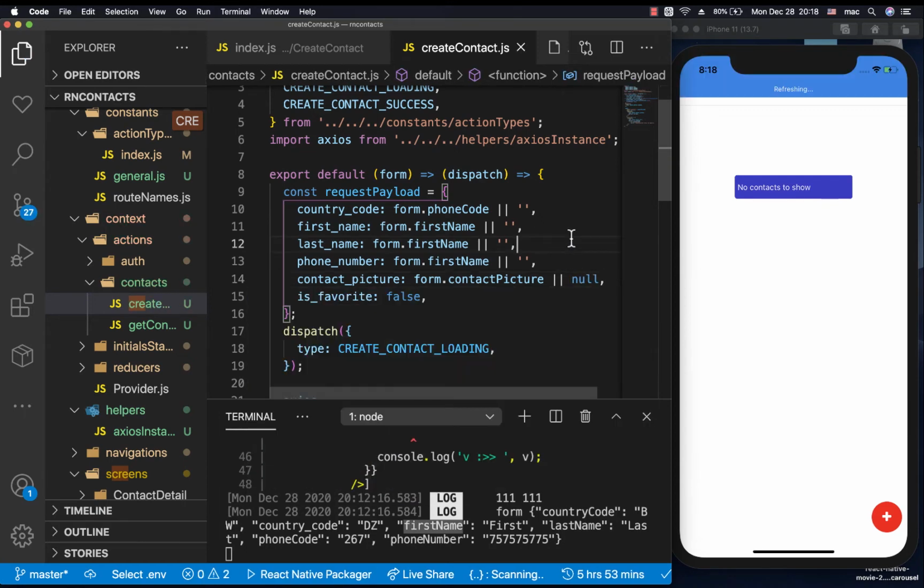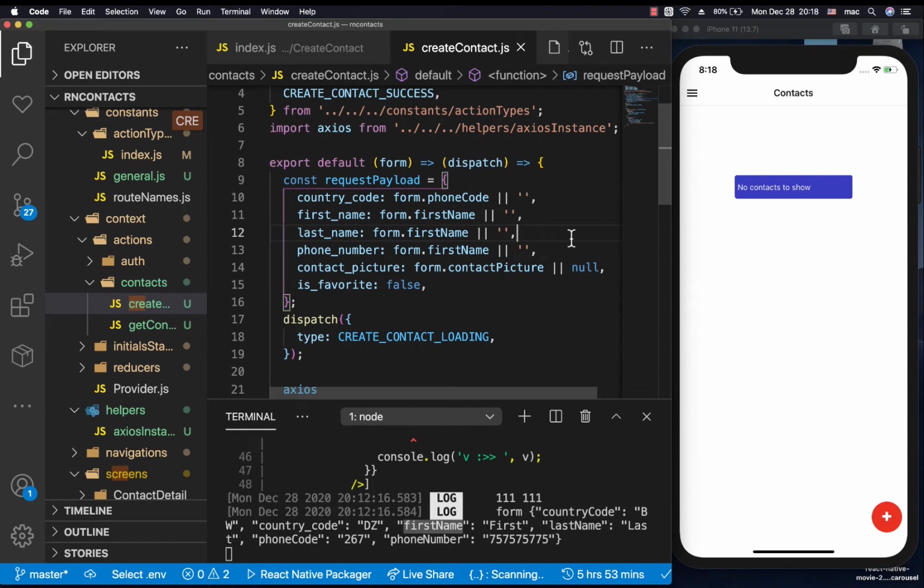Okay. So now that we have this, this should be phone number actually. Let's remember to change it. Then this should be last name.